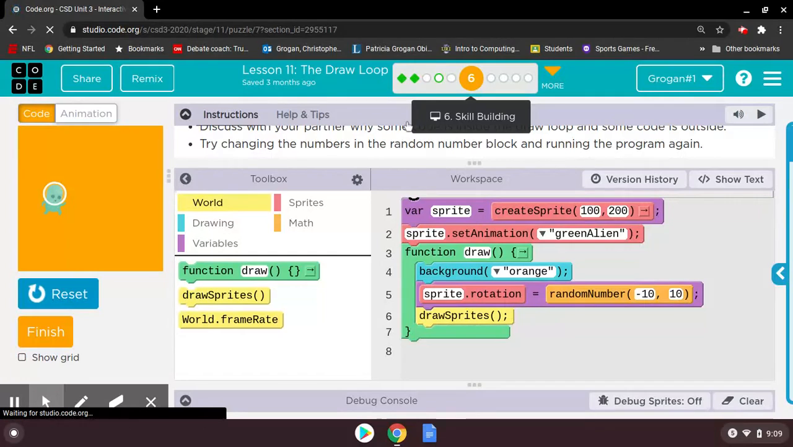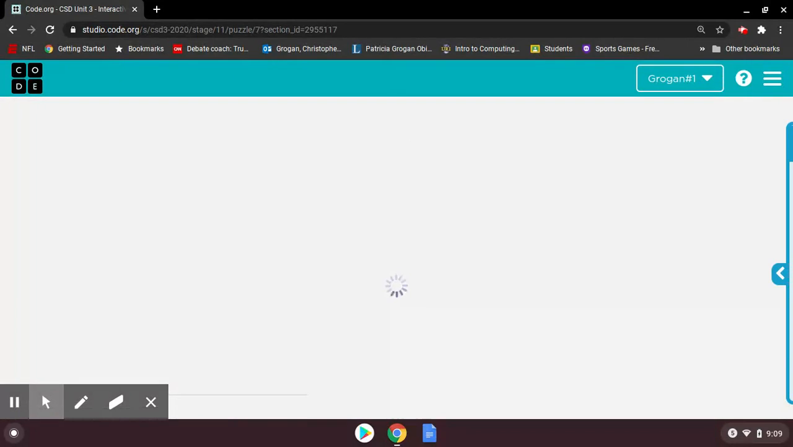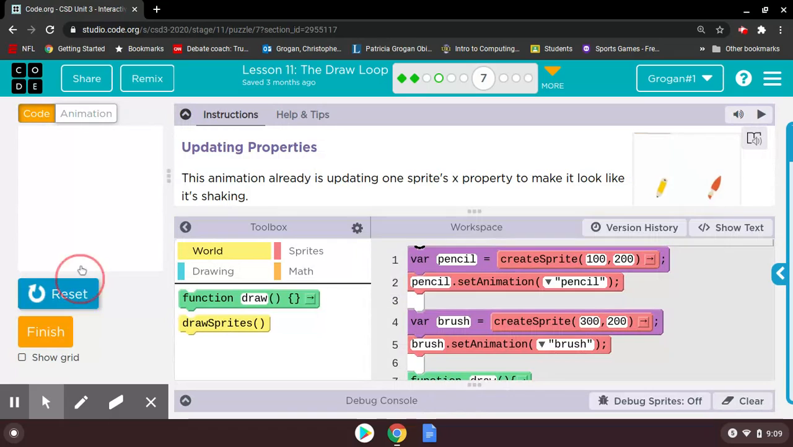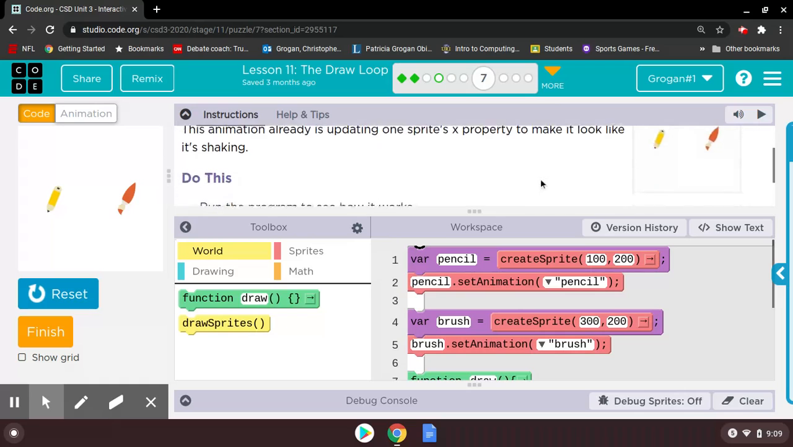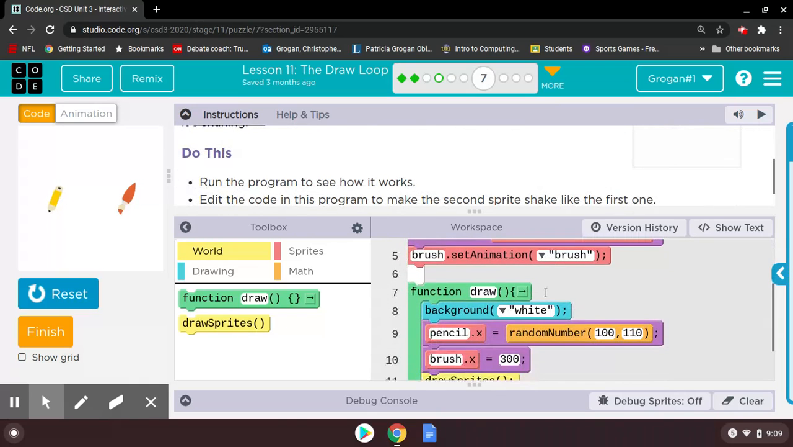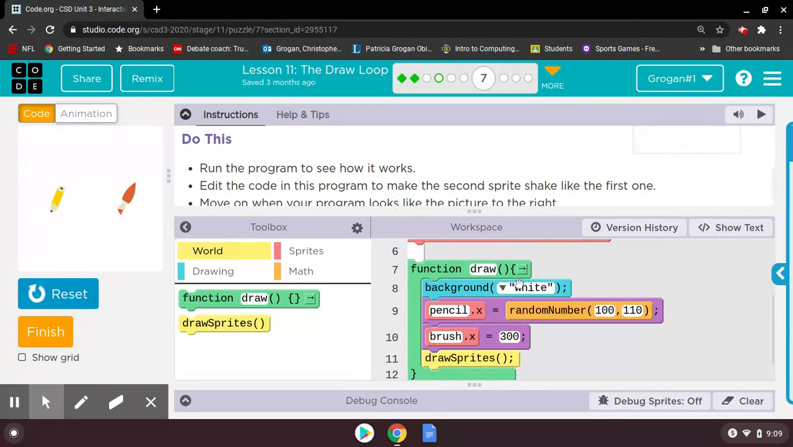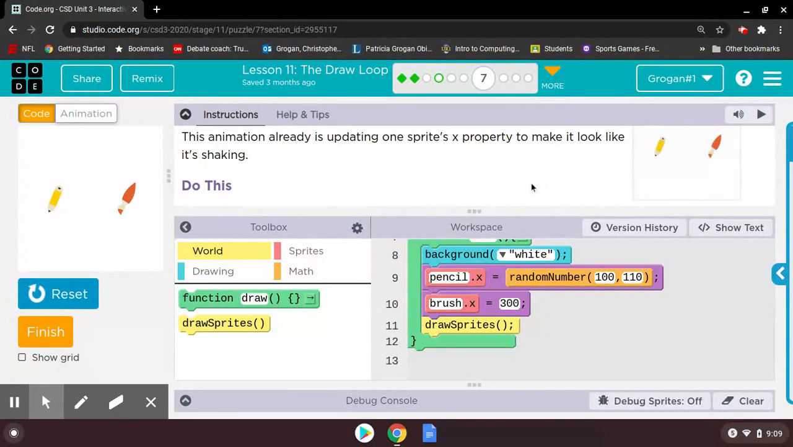Section 7. What you're going to be doing here is that you'll have a brush and a pencil. The pencil is moving, but the brush is not. So what you want to do is look at the program, see how the pencil's working, and then enter code to make the brush move in the same pattern that the pencil is. Take a look at the workspace. You'll be able to figure it out fairly easily.